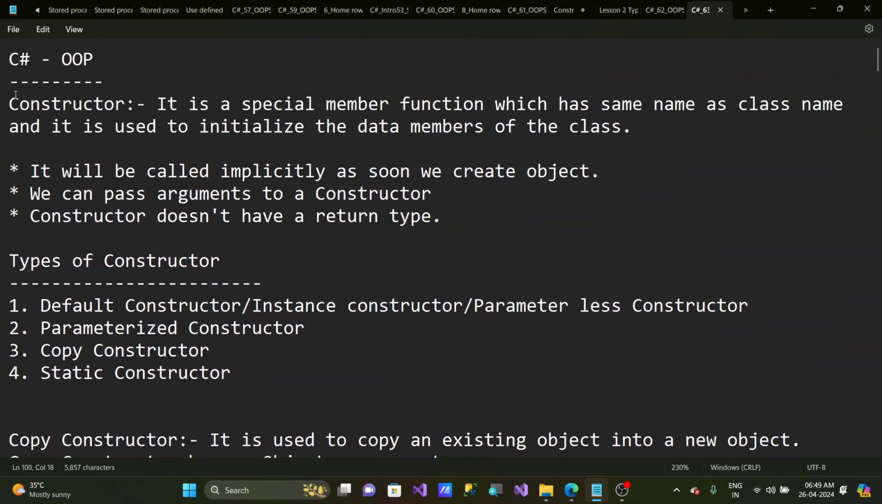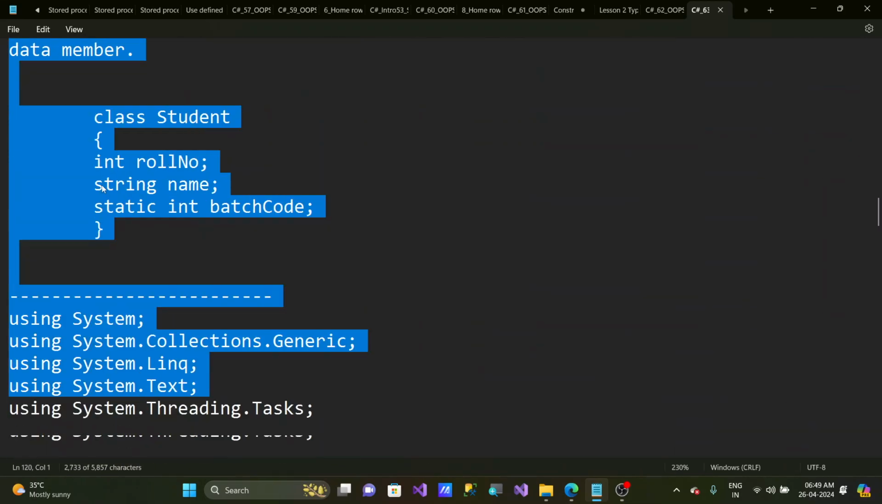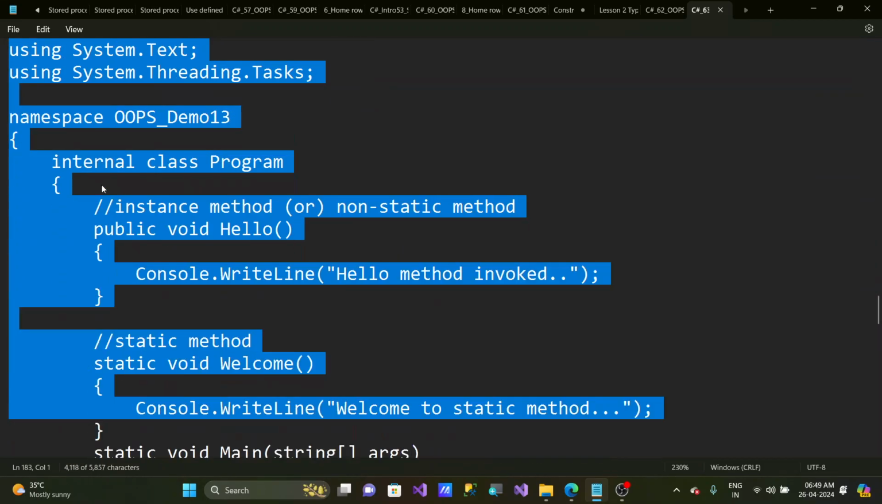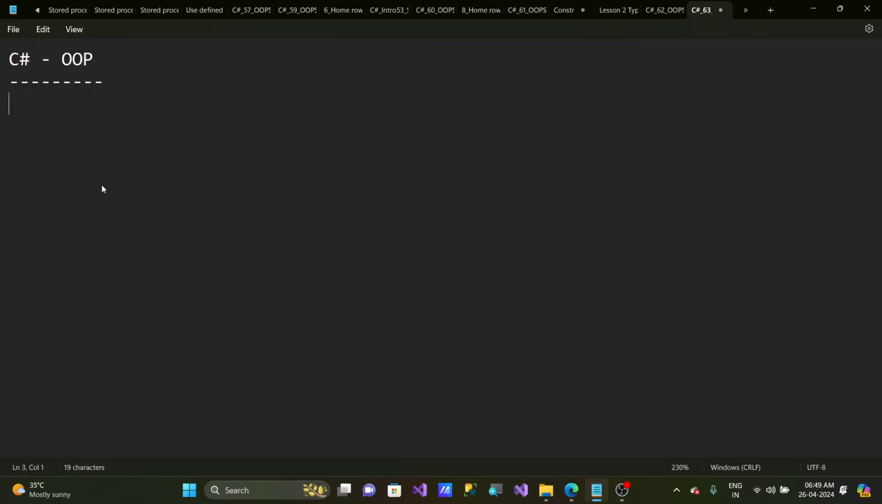Okay. So today's session is about something called destructor. What is destructor and what is the use of destructor? Advantages, and then the difference between constructor and destructor. All these things we'll discuss today.